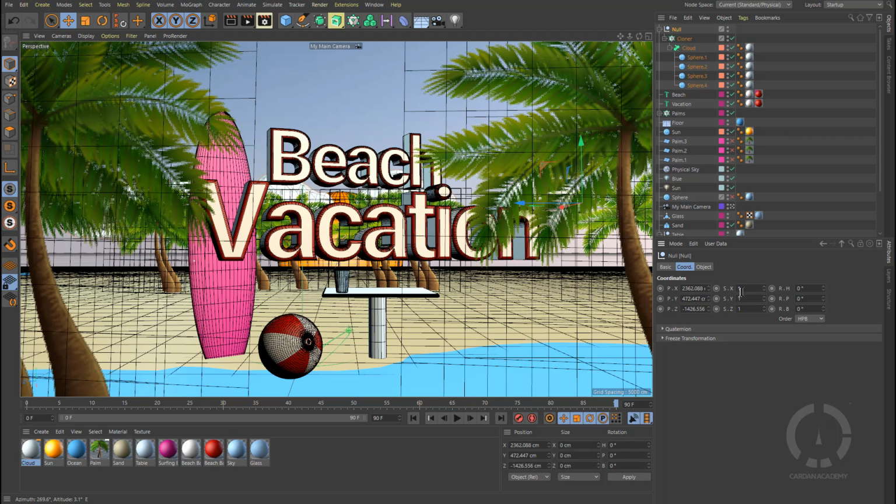I can go to coordinates and I can move these guys and make them pop up like this. And now I'm going to get this. Let's go play. And you can see the sun and the actual clouds animating in my frame.